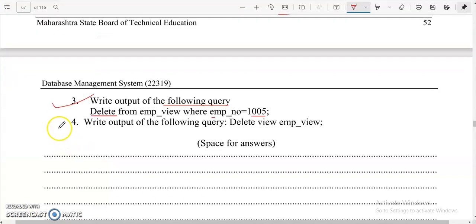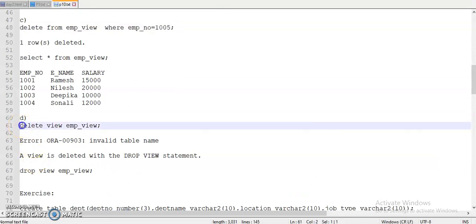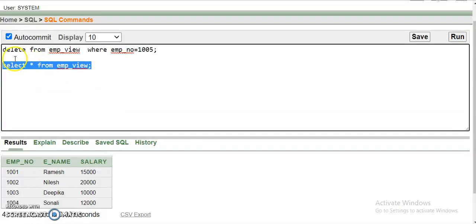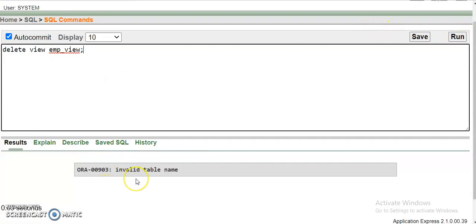Then go for the next, that is fourth one. Sorry, this one is third. Write the output of the following query, delete view EMP view. So here we can perform the delete command on a particular row value. We cannot perform delete on the view directly. So after running this query, it will give an error message. See here, invalid table name. So we cannot perform this delete operation on EMP view.